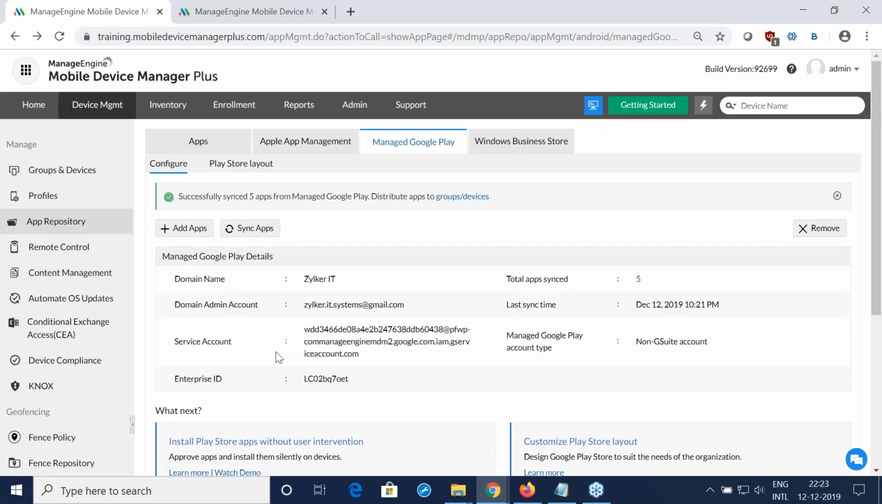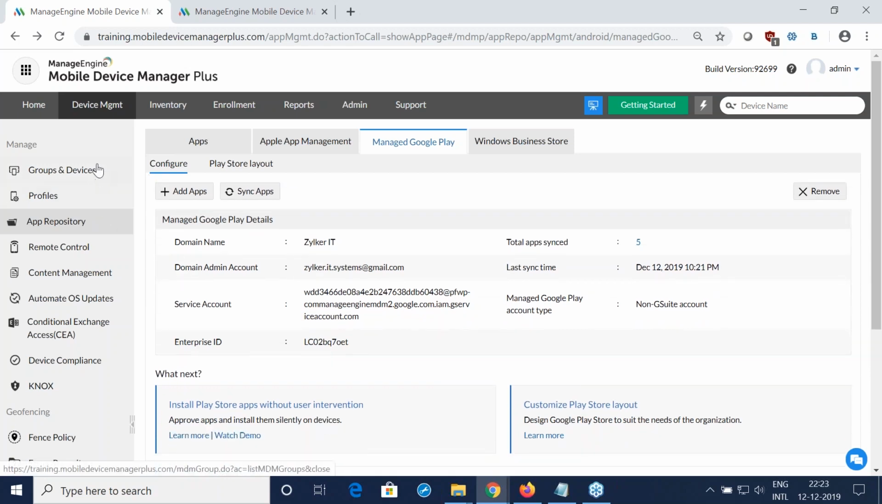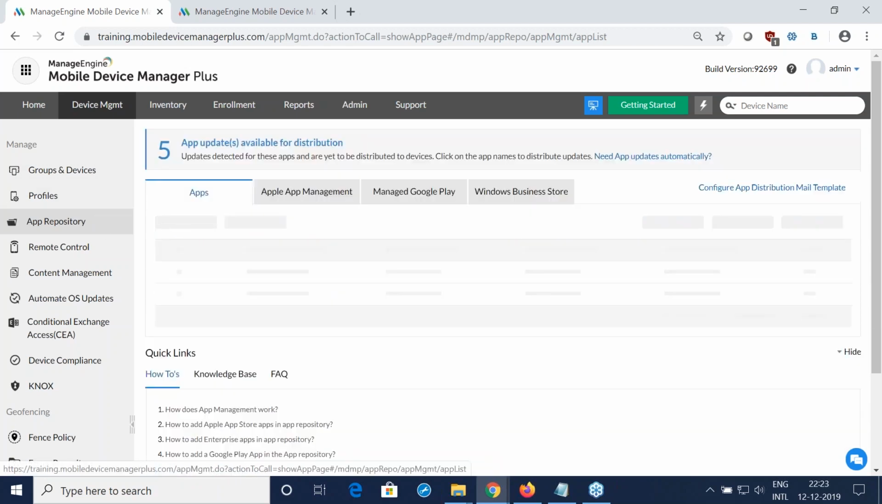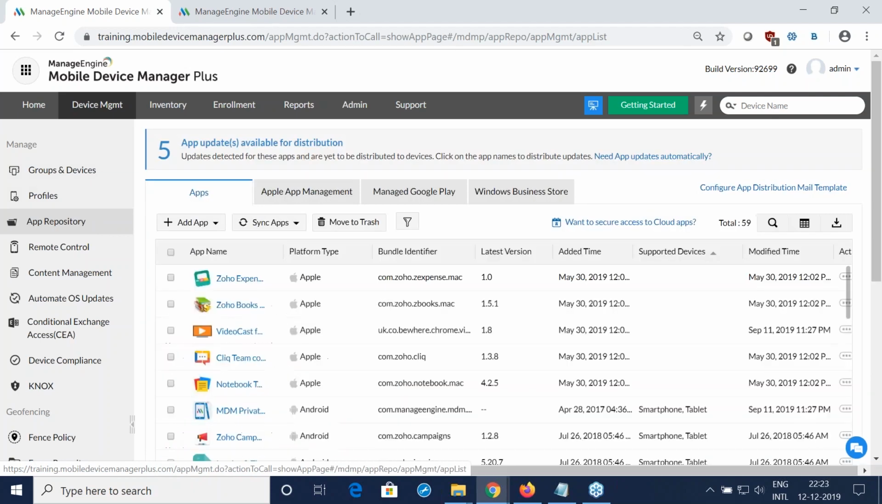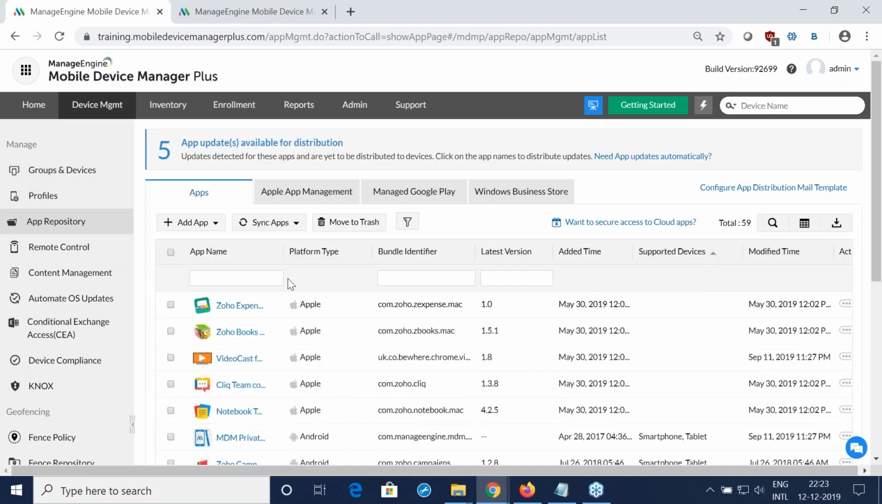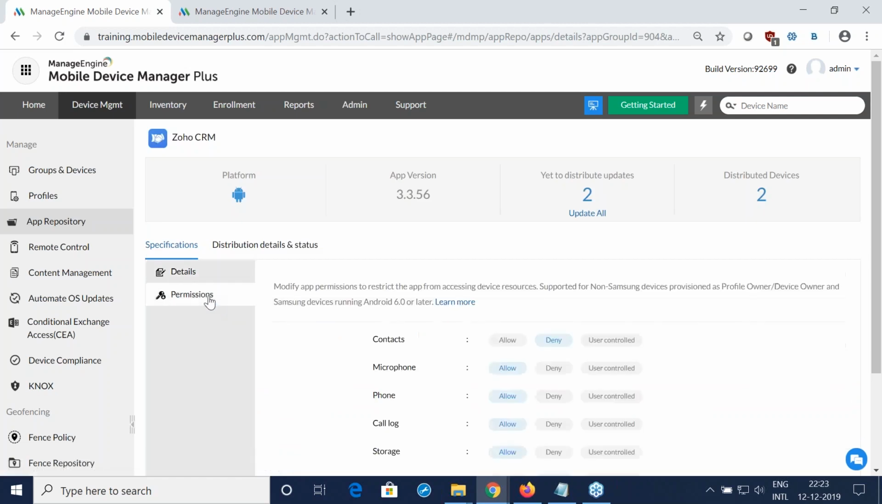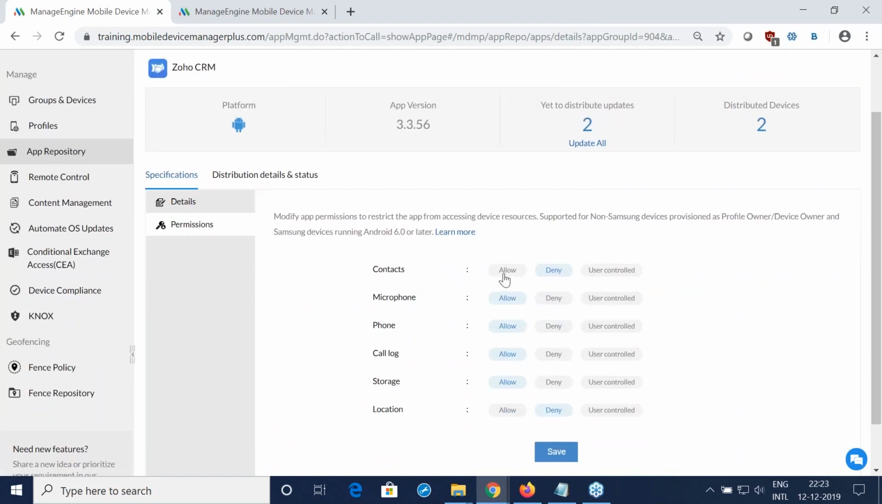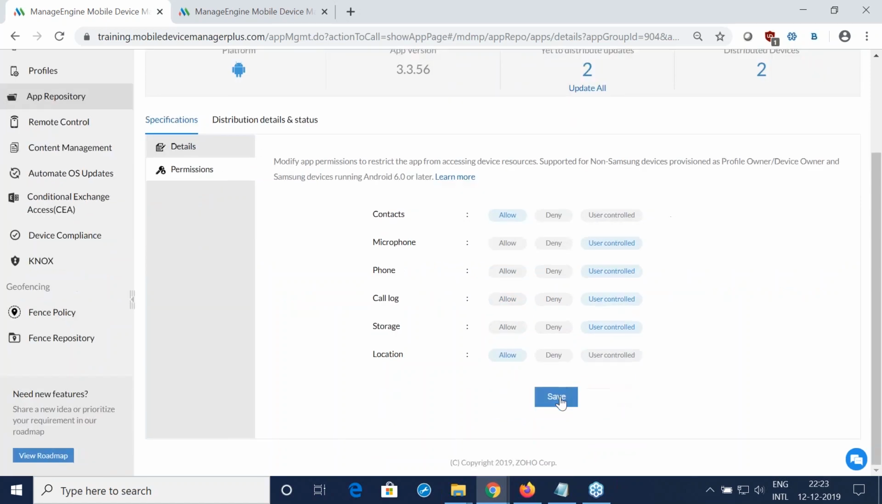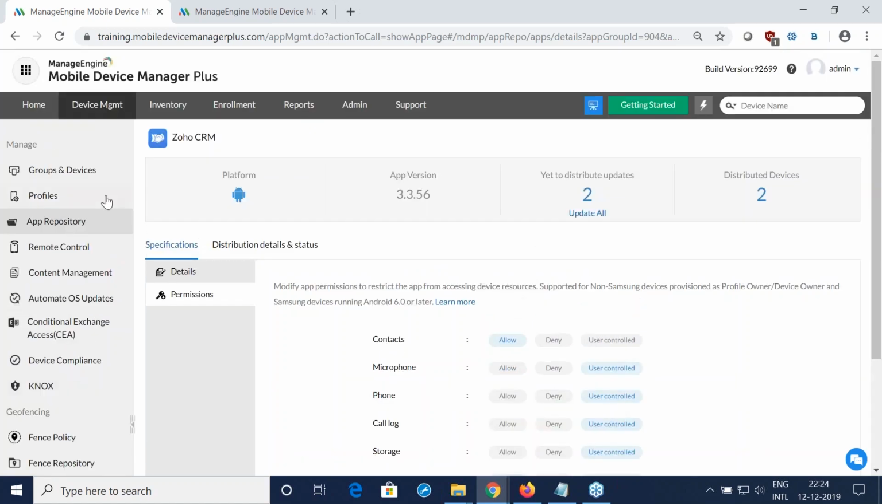So this option will synchronize the application directly to MDM console, and you can distribute it to the device using the same path. But before that, one advantage with managed Google Play is you will have the option to review the app permission from MDM console itself. So here you will have the permissions tab where, for example, I'm allowing contacts and location details, and I'm letting the user choose the other permissions. So after clicking on save, you can distribute the app to the devices.